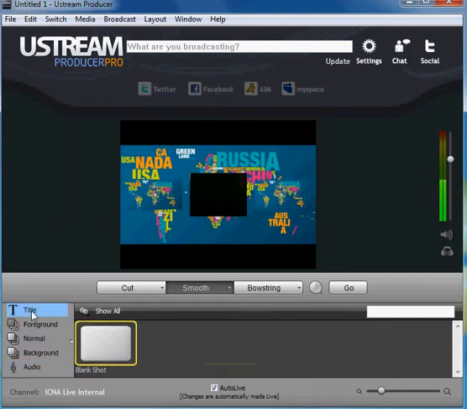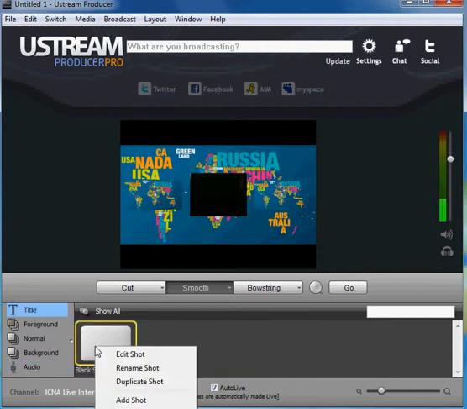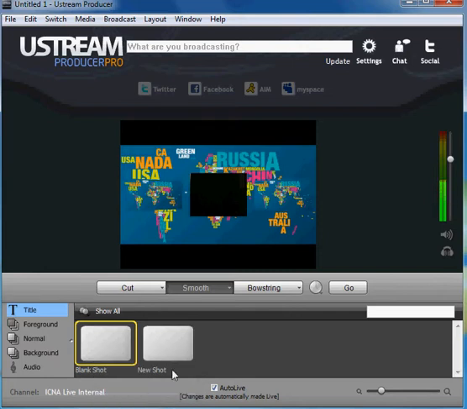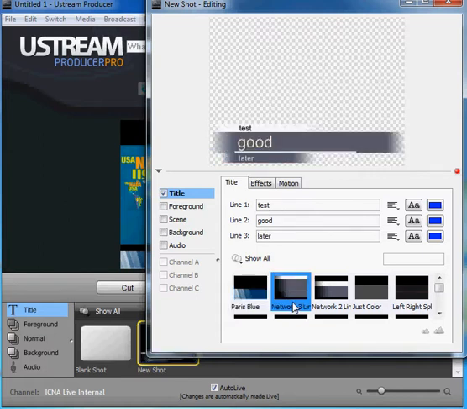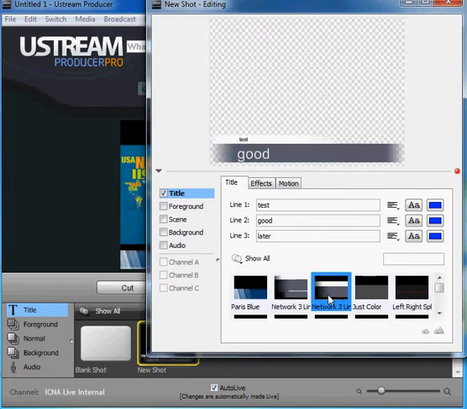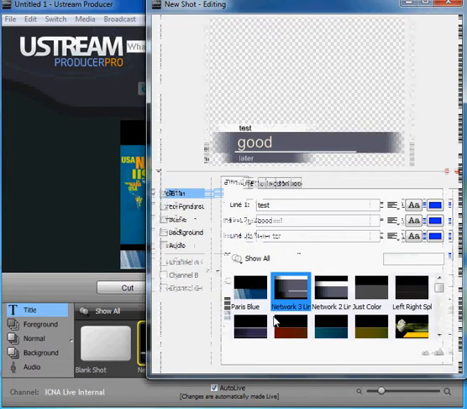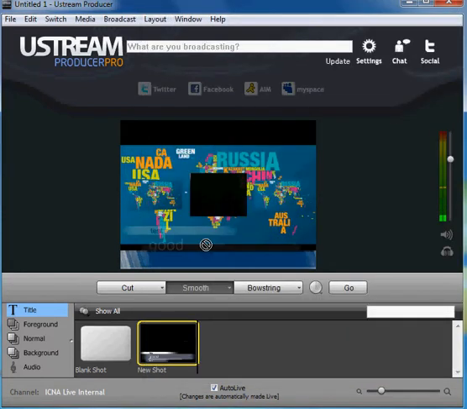You can also add titles to it. So edit, right click, edit, double click on this. You have the options here. We're going to type in test, we're going to type in good, we're going to type in later. Just random stuff. You could choose a bunch of them, options here, depending on your need. In our case, we're going to just choose this and X out here. You could grab that and put it here.